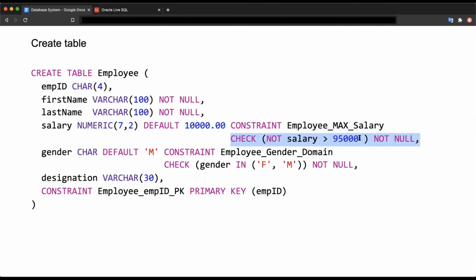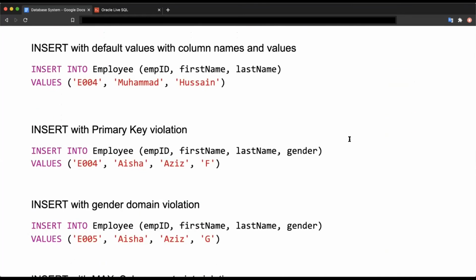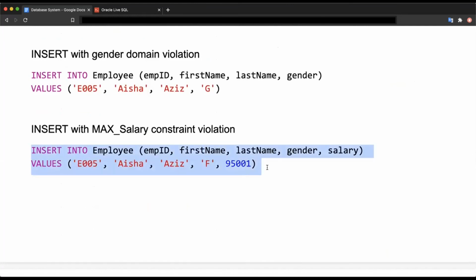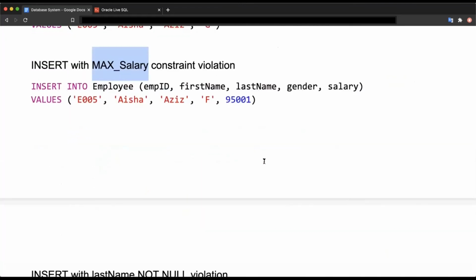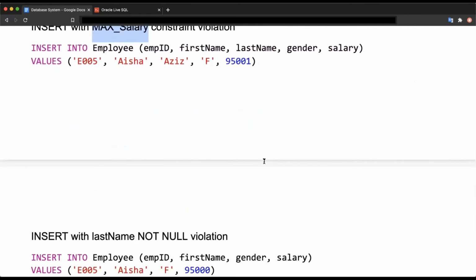So if we provide values up to 95,000, it's okay, but if we exceed 95,000, then this constraint will be violated and the rows cannot be inserted. So no employee can have a salary more than 95,000 here. So we cannot add any employee with salary more than 95,000. So the database system will report that there is a constraint violation for the max salary. So this is for the constraint violation.